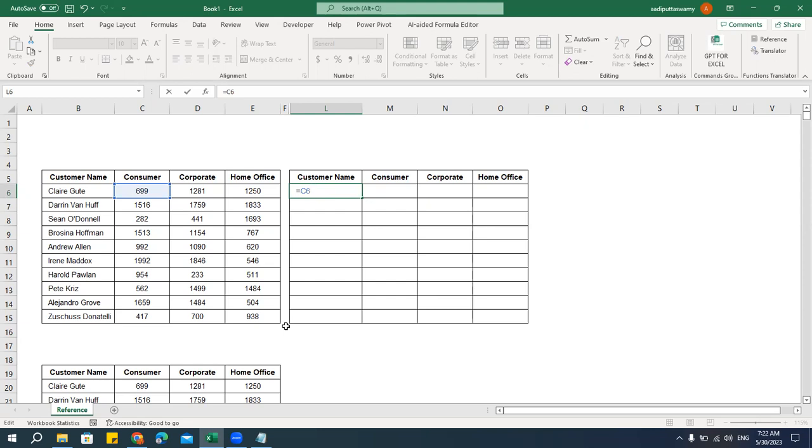What you have to do is press F4. If I press F4, now I'll get the dollar sign here. Automatically, I'll get the dollar sign for the column and the row. I'll say enter. When I say enter, that means the dollar sign is added. So you don't have to do it manually. So again, I'll show you: equals, select this cell and immediately press F4.